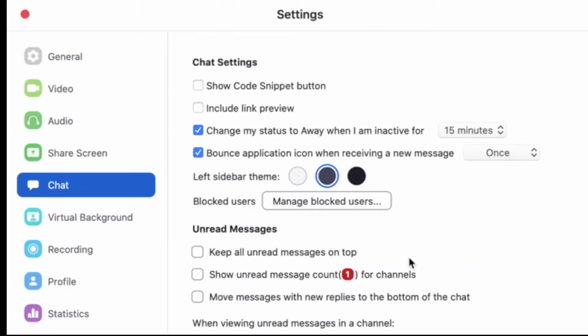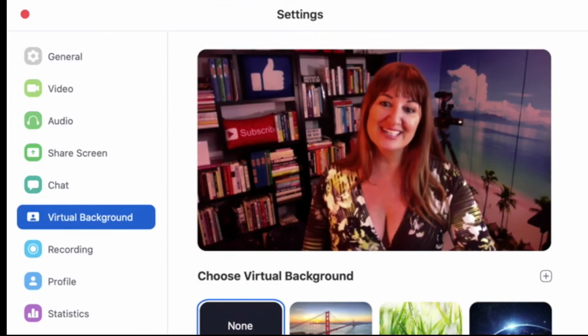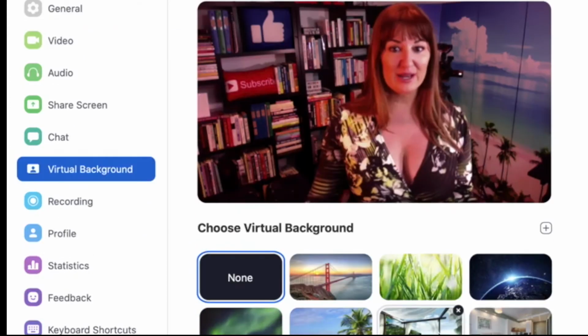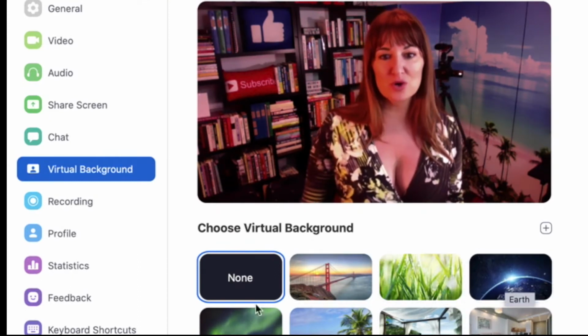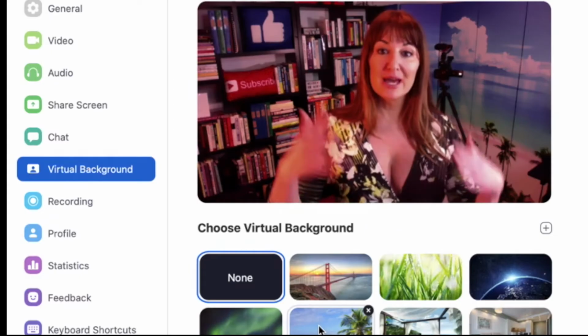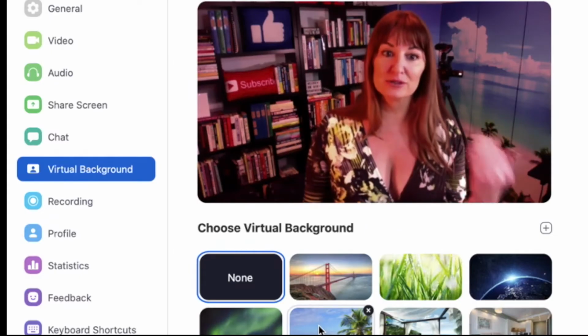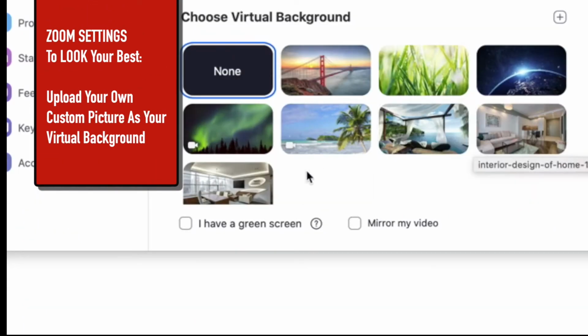So there's a bunch of different things in here, but I really wanted to make sure I showed you the touch up my appearance setting and then also the protection settings. Let's make sure you've got that and the virtual backgrounds. I'm going to show you how trippy this is when you hit a custom background. Now, the ones right up here, the San Francisco Bridge, the grass, the world, the northern lights here, and even Hawaii, that is automatically set as a custom background that you can use when you're in Zoom. I just uploaded this one, and this one.